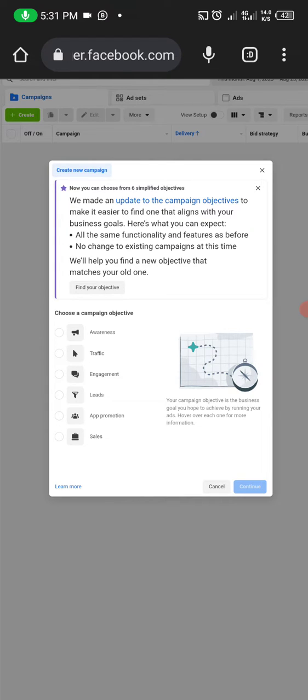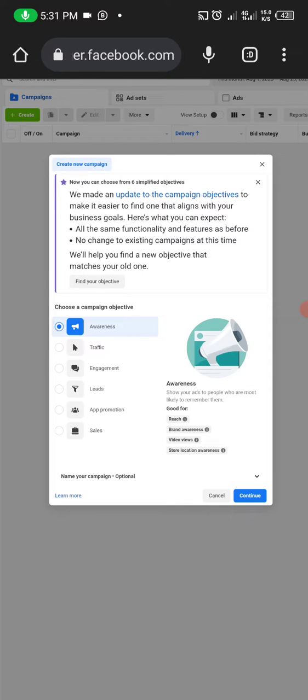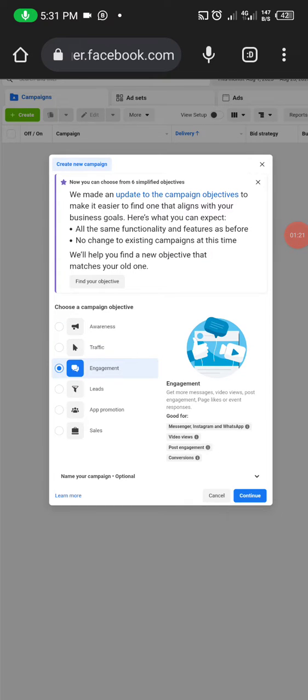So if I click on awareness, you can see I have the ability to reach more people, brand awareness, video views, store location awareness. These are all I will be getting on this. But what I want to do here is to send people to engage. I want to grow the page. I want the page to grow in followers. So that's what I want to do. I'll use the engagement objective so that I can grow page followers.